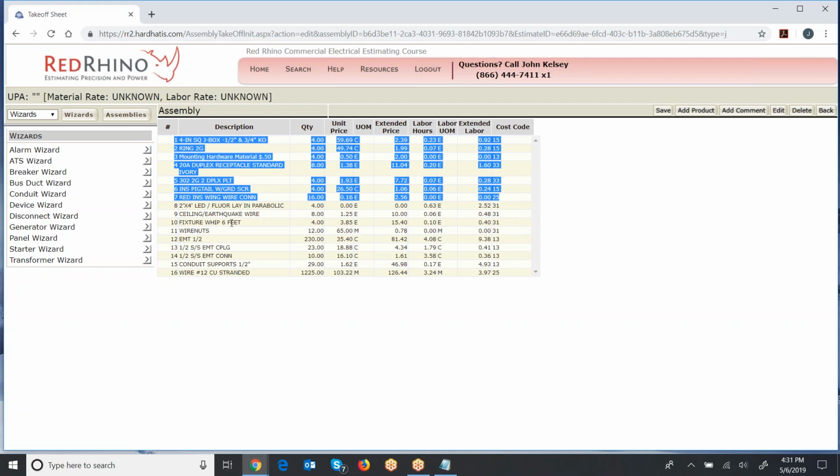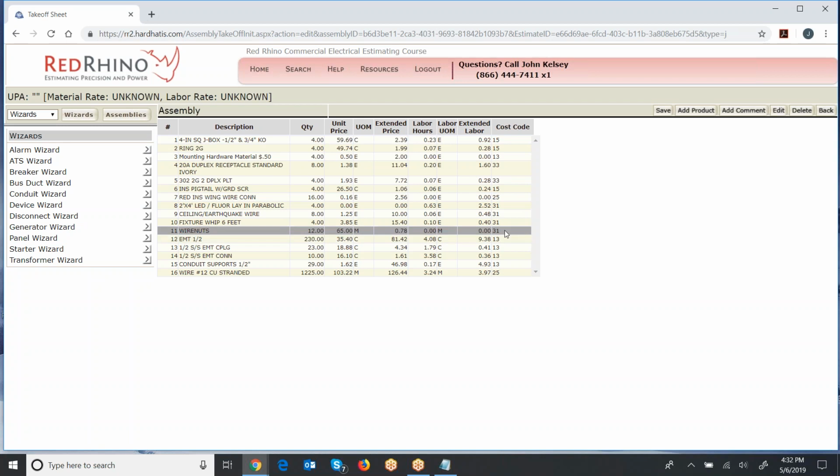Here you can see I added some fixture assemblies, just some LED light fixtures right here using assemblies. And here I use the conduit wizard and just input some 1/2" EMT. Now, my purpose for doing this is just for example, but again, if I was doing this for real, I would input all the materials into this assembly.